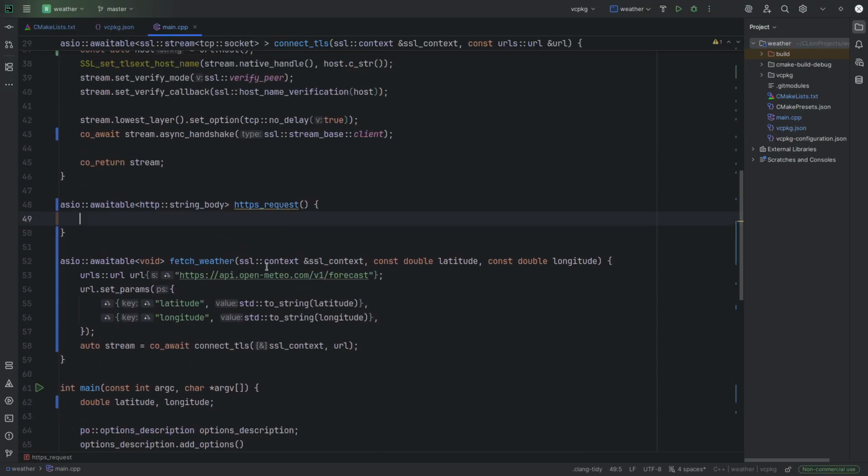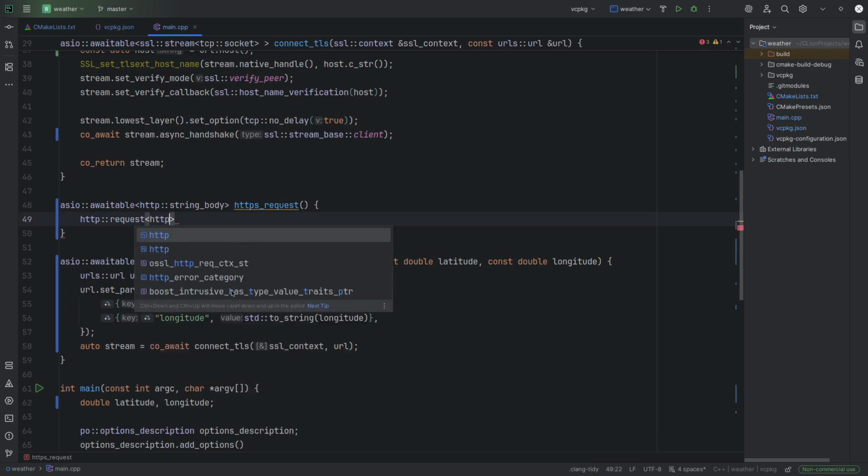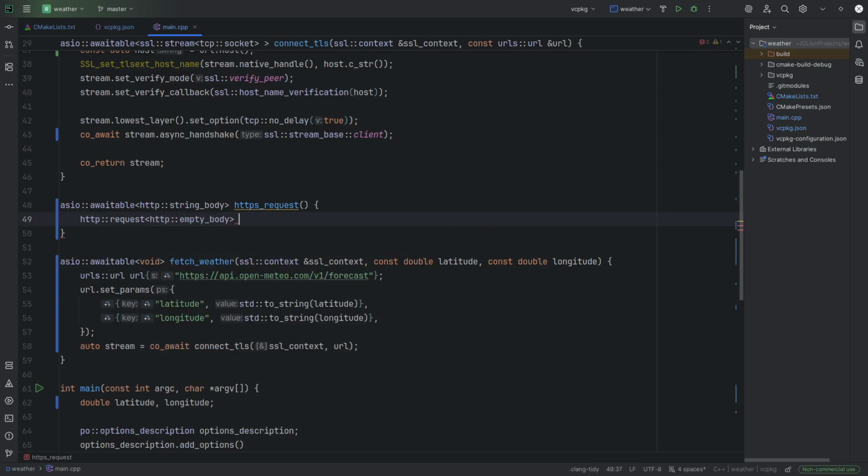HTTPS request. So how are we going to do this? Well, first of all, we're going to create a request. Beast request, HTTP request, right? And here you give it the body of this request, and since this is a request, it doesn't need any body. We're just going to say empty body. And the next thing here, we're going to actually create the request.